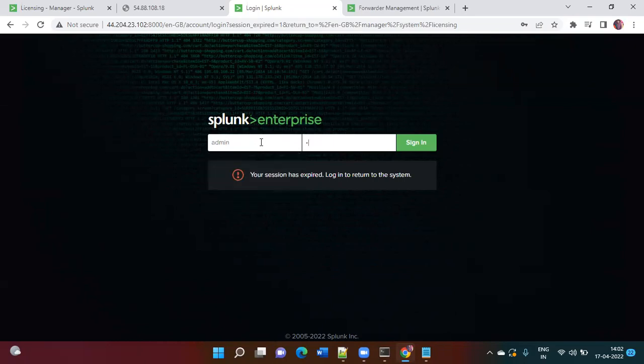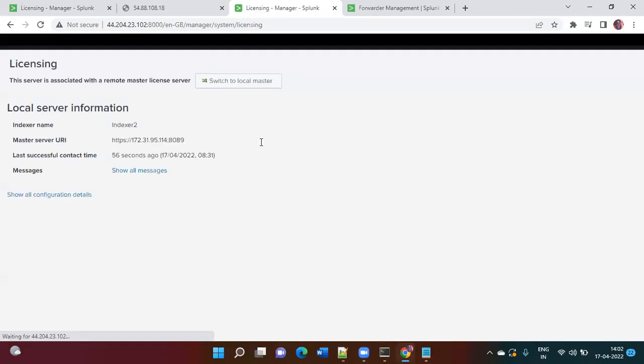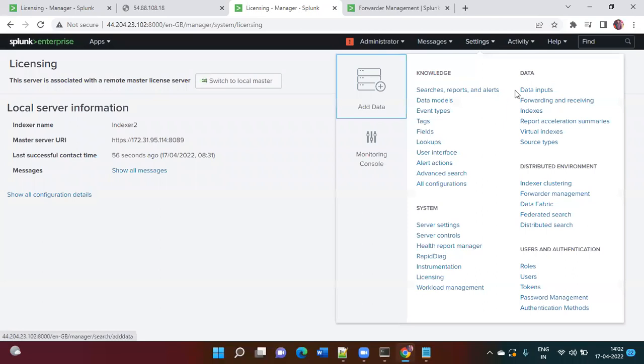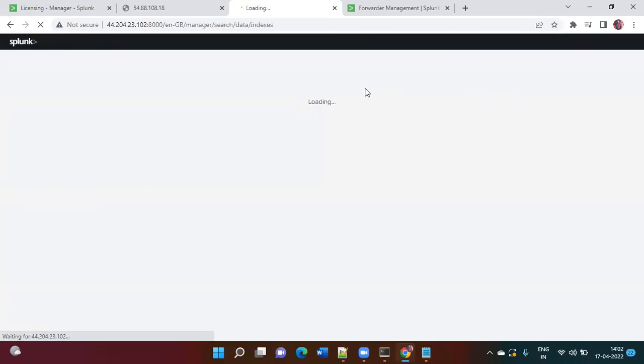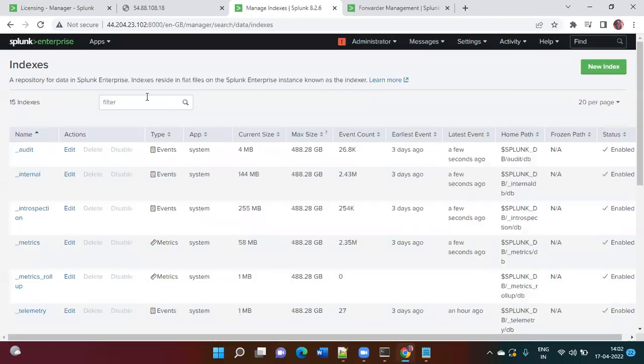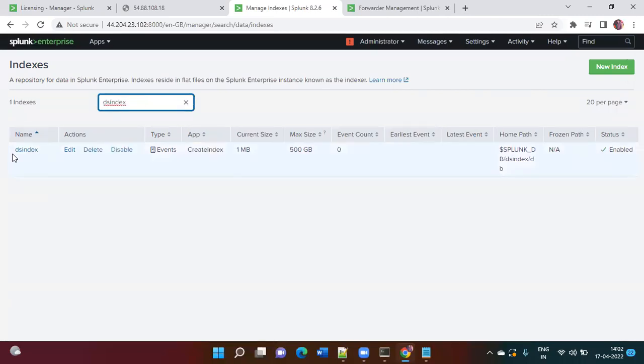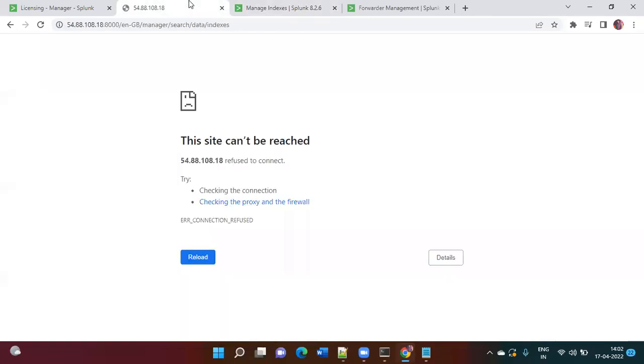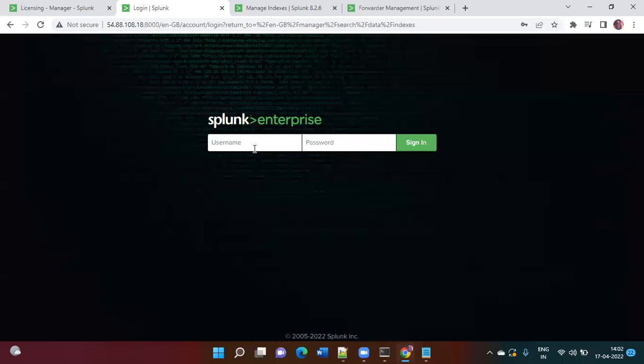We are on indexer 2 from the front end, settings, indexes. And what is the name of this? DS index. You see DS index got created. Yeah, in indexer 2. I have not created this manually. I created this through the deployment server. So it got created. Very good. Here also, if I hit enter, now see, restart is done. So I got the UI back.